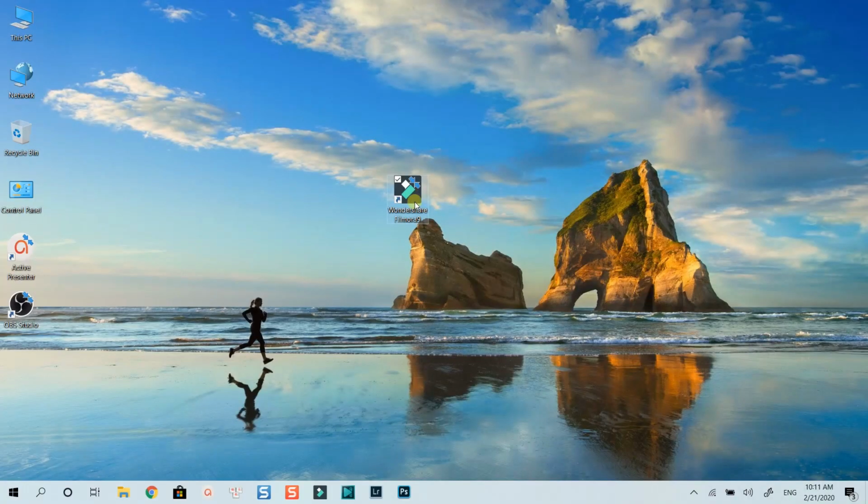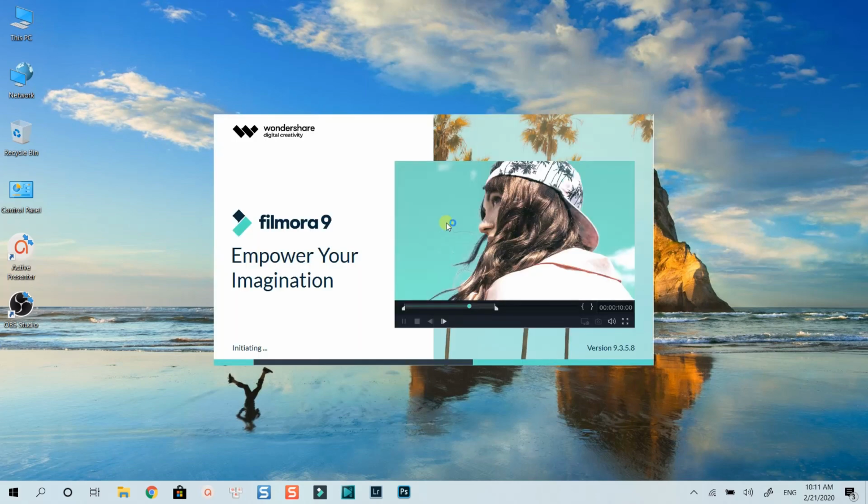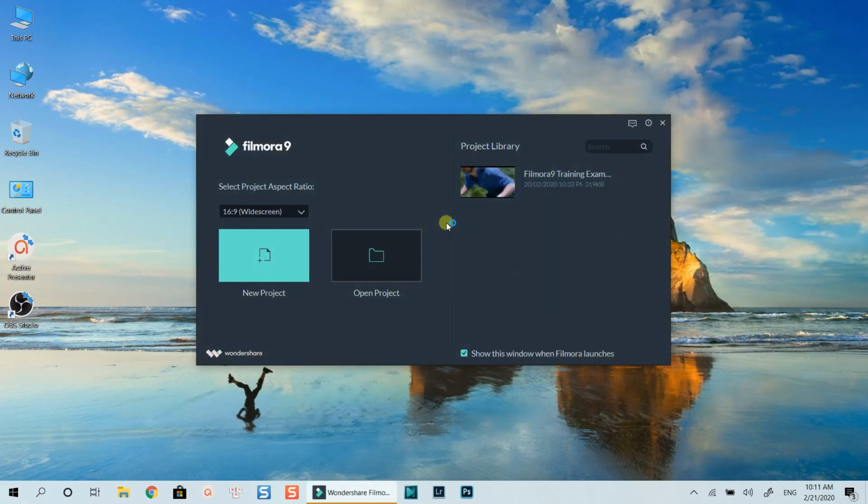Here I have Filmora 9.3 installed on my computer. Let's open it. Here is the start page of the program when you open it. There is some useful information here. Firstly, you can select your project aspect ratio at this drop-down menu. There are options for widescreen 16:9, Instagram video, portrait video, landscape video, or cinema video.